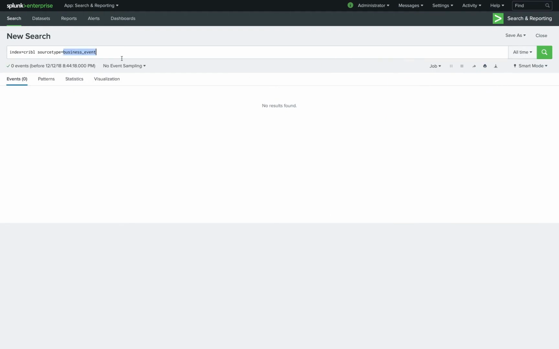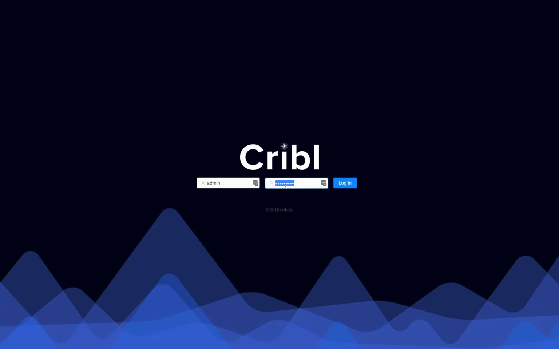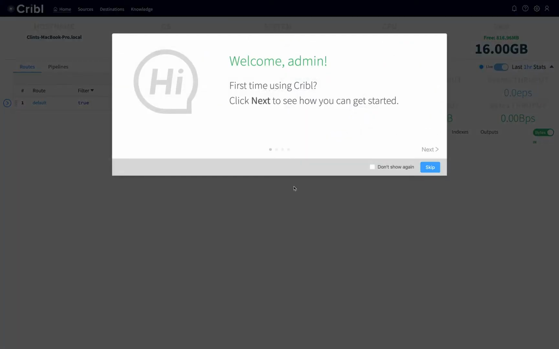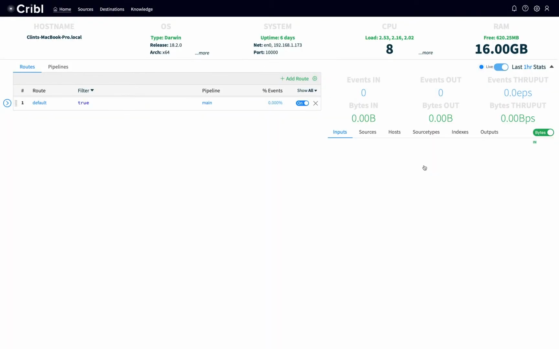I'm going to search for index equals splat over all time just to prove that there's no data currently in Splunk. And I'm also going to log in to Cribl. We can see that there's 0 bytes coming in and 0 bytes going out.